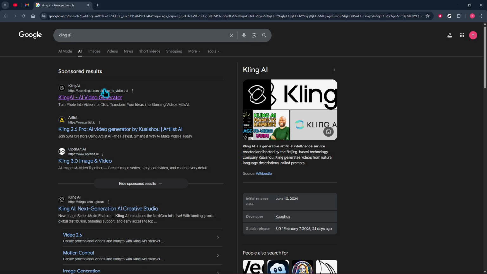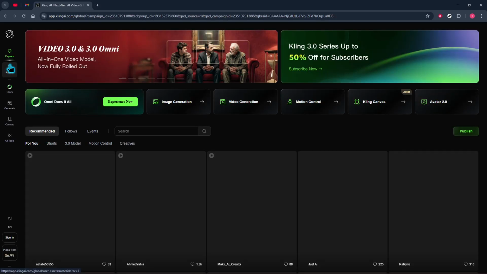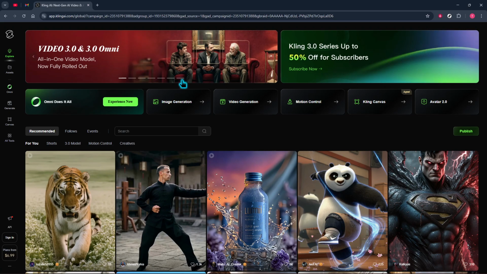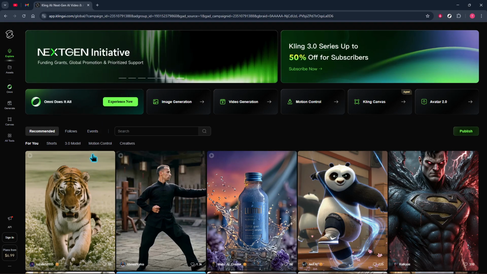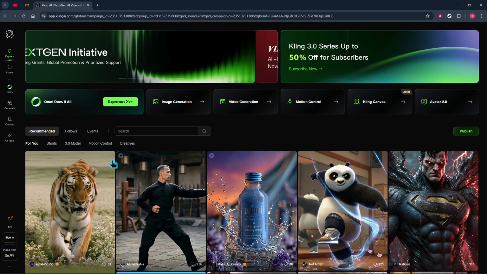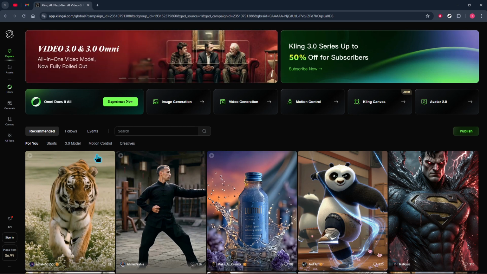Start by opening your preferred web browser and heading to Google. In the search bar, type Kling AI. You're looking for the official site in the results. To make sure you're on the right page, check that the link points to the klingai.com domain and that your browser shows a secure connection with the padlock icon. Click the result labeled Kling AI Video Generator. This will take you to Kling AI's official landing page or app portal, where you can begin the sign-in process.